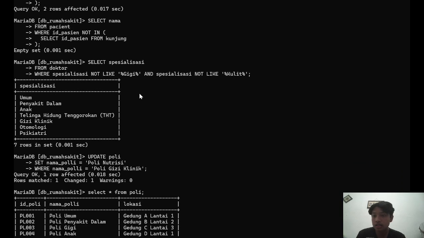Okay, next one is number 9. This is the query for number 9. Oh, I'm sorry, I mean number 10. In this query, it shows the names of patients who have never visited the hospital. So we use a subquery to check if their ID patients is missing from the kunjungan table.